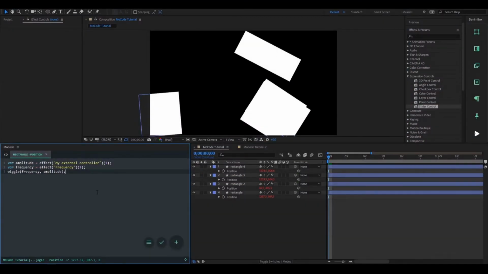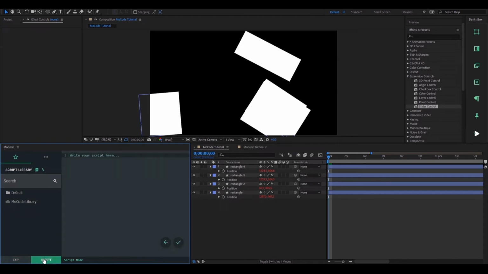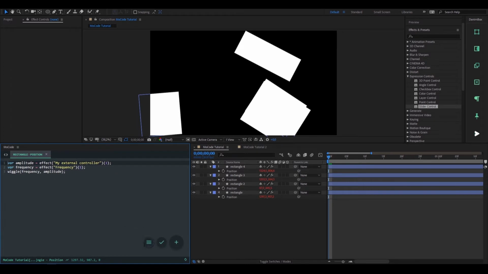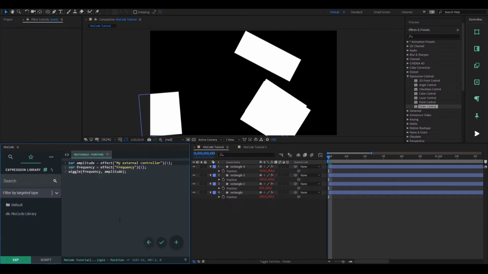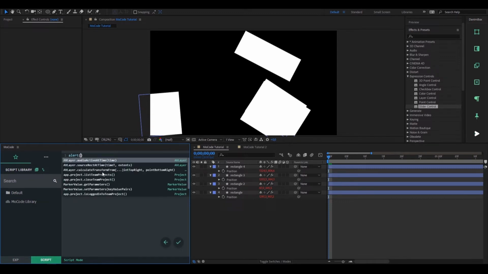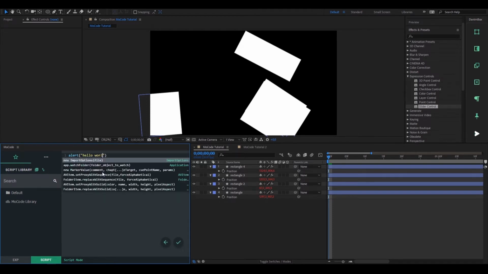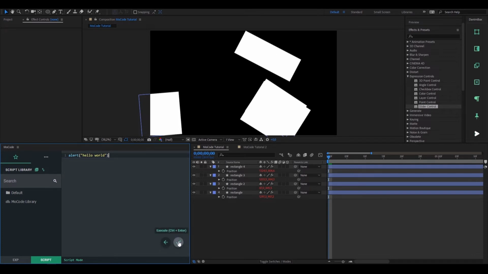One of the cool things about MoCode is its ability to switch from expression mode to script mode in just a few clicks. You have to open the menu by clicking on the Open Menu button, or use Ctrl+B, and go to script mode right there. Then you can type alert hello world, and click on the execute button, or use Ctrl+Enter, and you can execute a script very quickly.